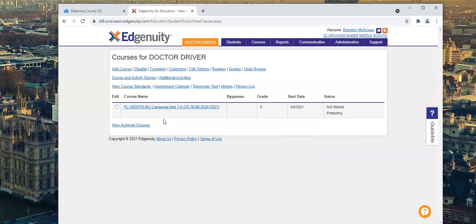Now you see this is the courses that are associated with Dr. Driver, and I now have that course right there. So that's how you add a course to your group, or sorry, to your student. Don't do it the way you did with My School Online where you added a course to a group, because you need to do this individually. All right, so you'll do this for all of your students as they come in.